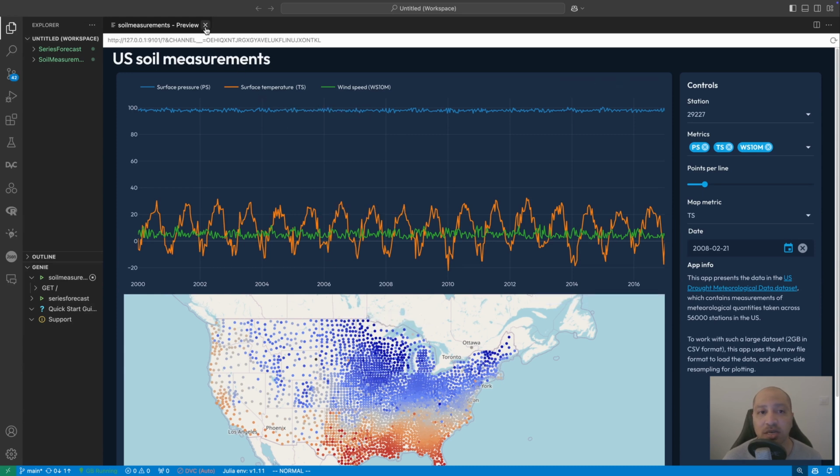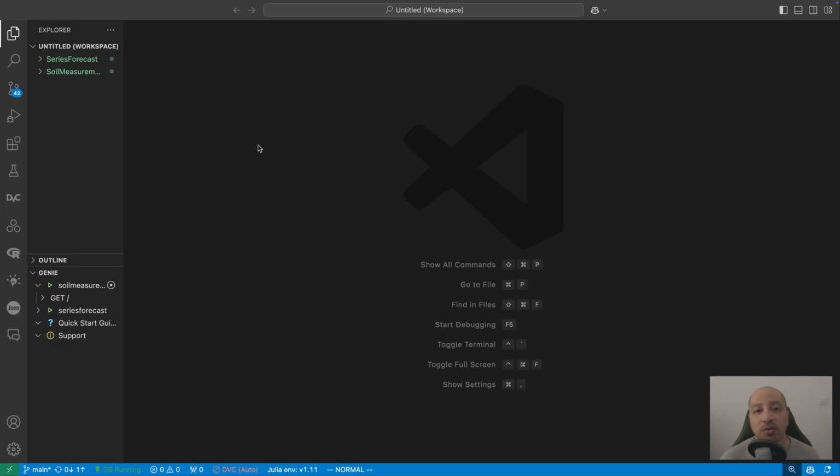And so with this we have seen two first examples of Genie apps, and we will use this soil measurements app to give you an introduction to Genie Builder. Now, the workflow for creating a Genie app is as follows.